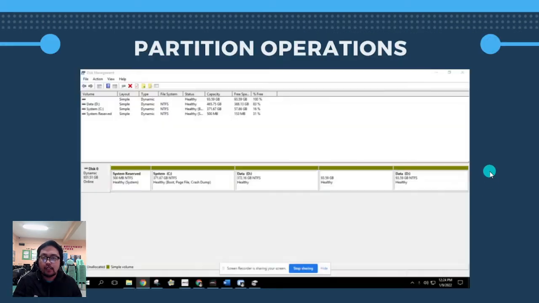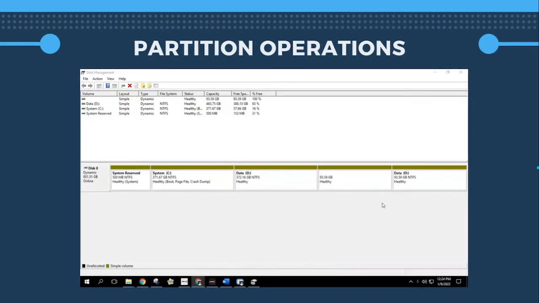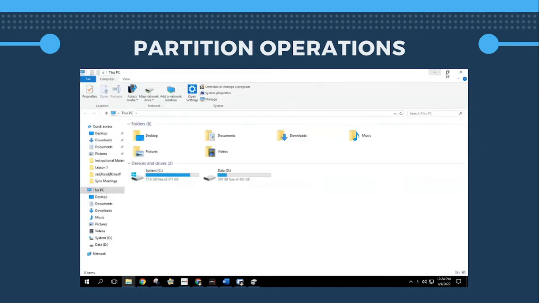So okay. So let's watch this partition. Okay, so in this part, we're going to perform partitioning operation. So it includes creating partition, formatting partition, and then deleting partition. So as you can see dito sa computer natin, we have two partitions.